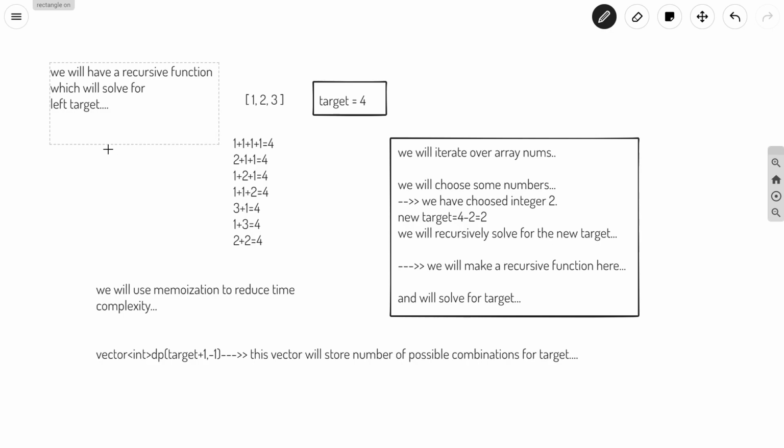Basically, if left is equal to 0, what does it mean? We have accomplished our target, and that's why we have one combination. For this, we should return permutation. We have one permutation here, so we will just return 1 in this case.